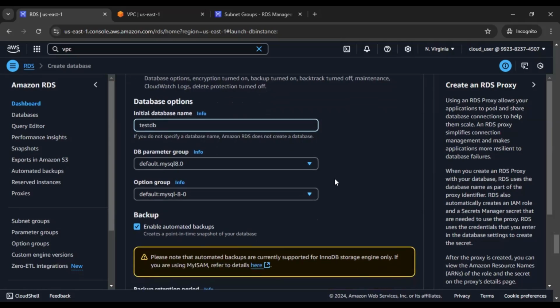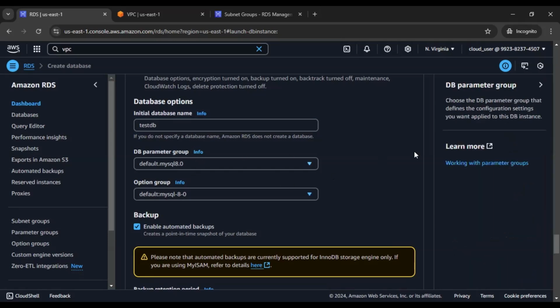Here, two things are there. One is the DB parameter group and the other is the option group. Now, what are they? If you click this option, you can see that the DB parameter group is the database configuration parameter. So whatever the database configurations are there inside RDS, you can configure them through this database parameter group.